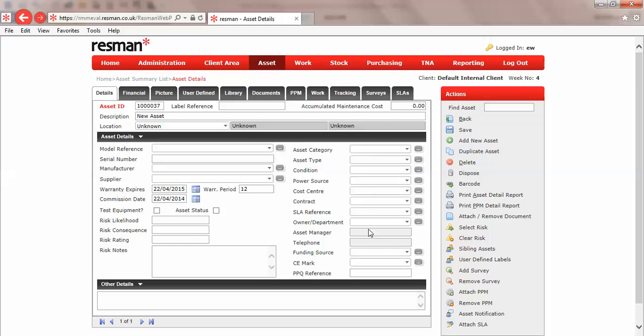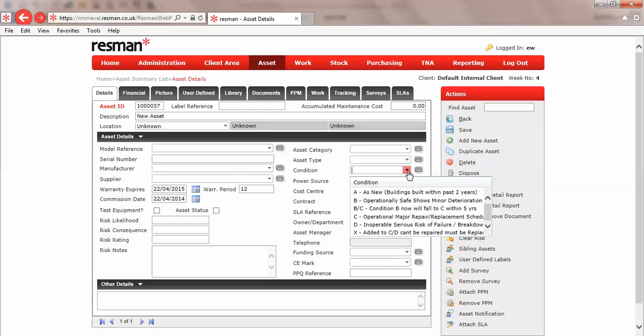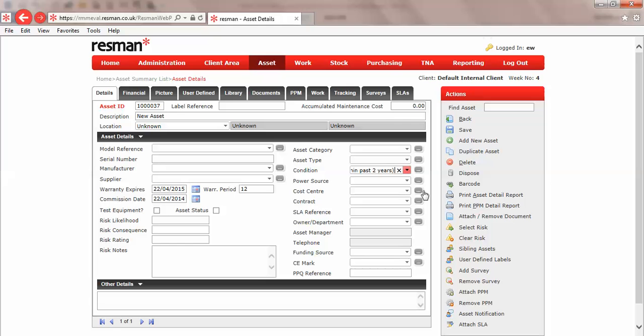Most of our data entry, apart from where we've got memo fields like other details here, where we just enter free format text, are from these drop-down lists of data items, and separate videos are available on how they're set up in the administration section.